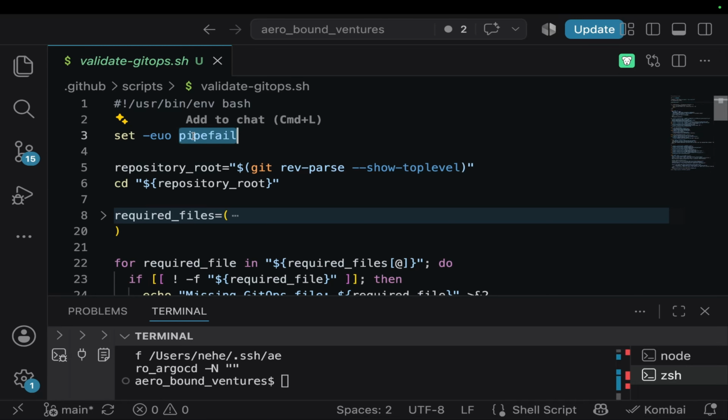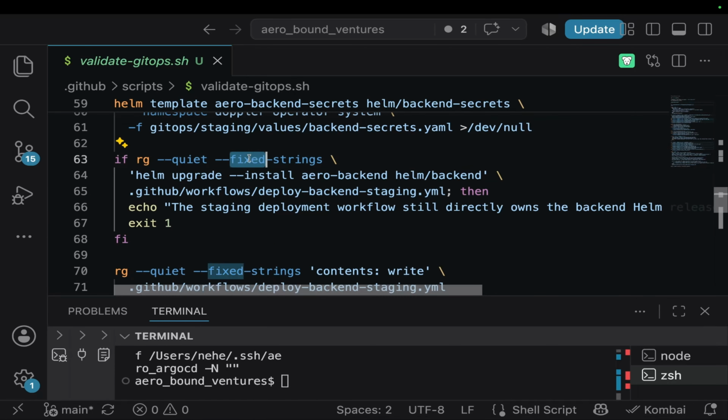/dev/null. Very common in Linux. By now you should know this. So the backend secret chart is linted and rendered the same way with its own values and destination namespace. So we're done with Helm.